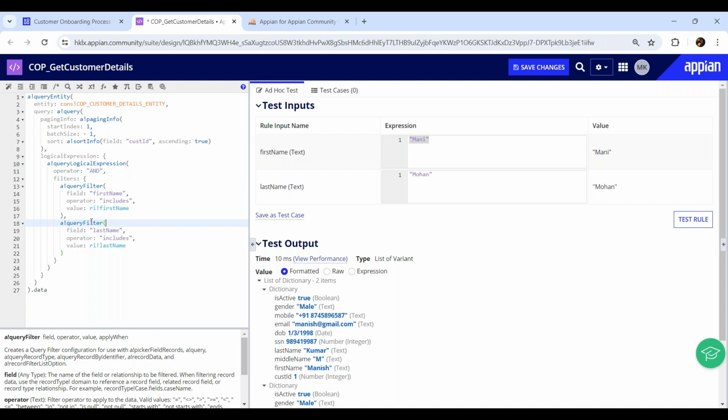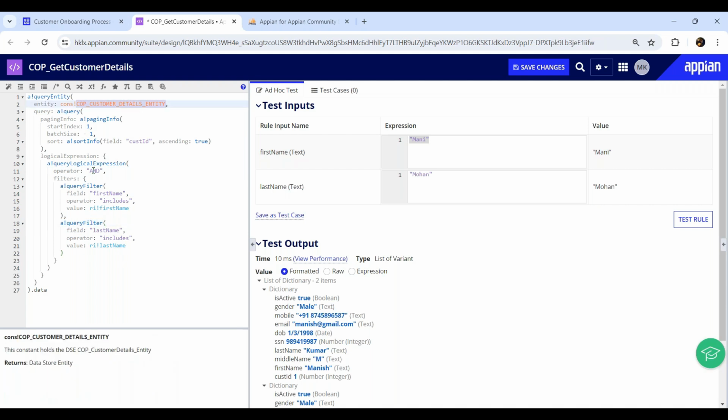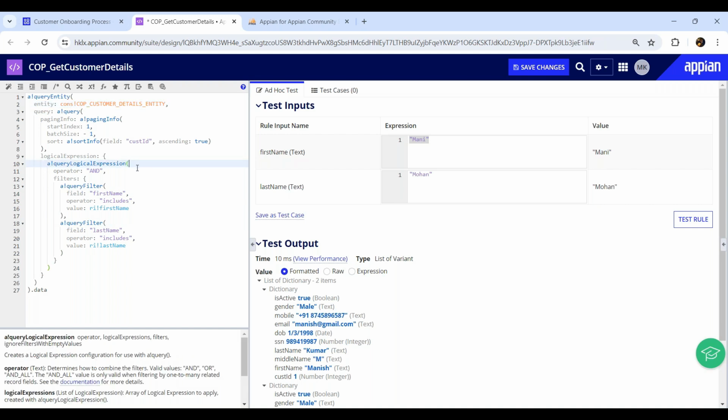All right. So within the query logic expression only, we can make one more OR condition, right? Yeah, you see, inside the query logical expression, you have again a query logical expression. Right. So you can mix up the things here.